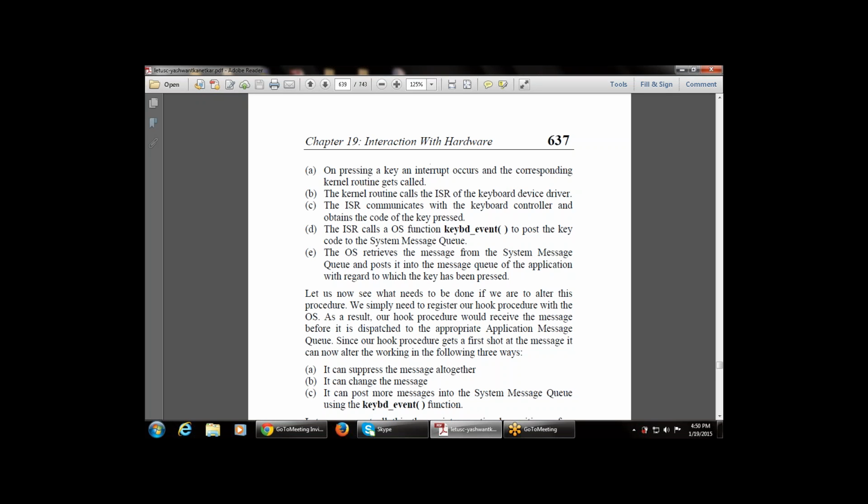What are the 3 ways in which we can alter the working? First of all, it can suppress the message altogether. Then it can change the message. Then it can post more messages into the system message queue using the keyboard event function. So these are the 3 scenarios.